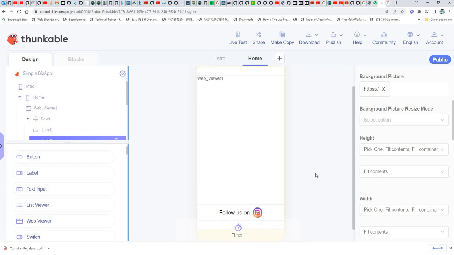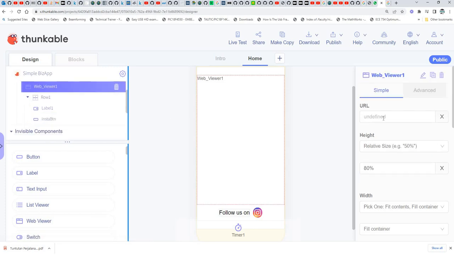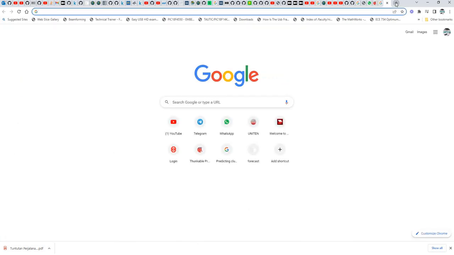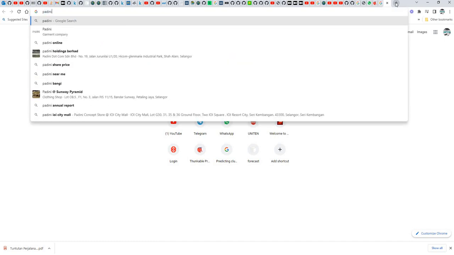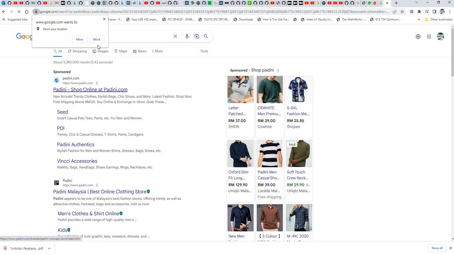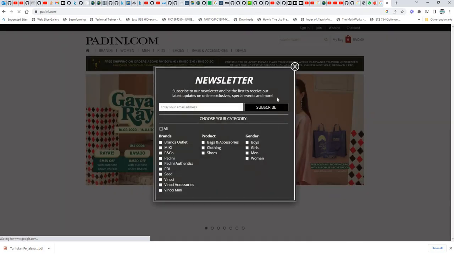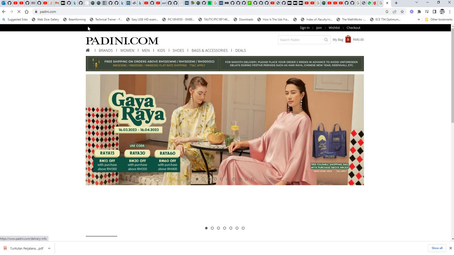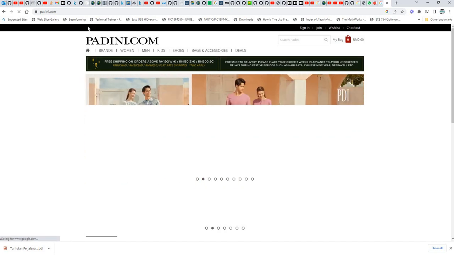Is everyone able to follow? Now let us settle the web viewer first. If you click on the web viewer, it requires a URL. So in this case, let us use a famous clothing shop, maybe let's say Padini shop. Okay, maybe this one. I click on this. Maybe you can choose whatever website, any website.